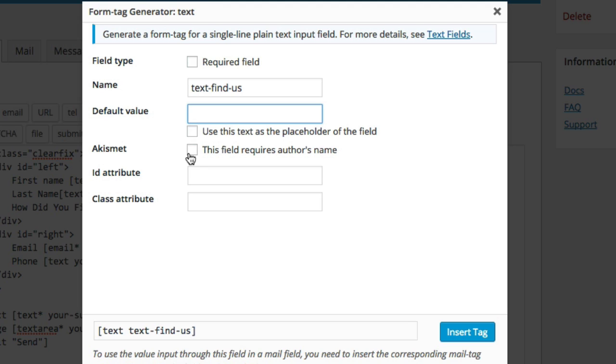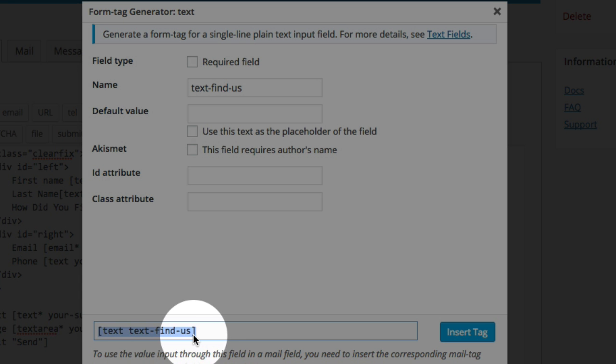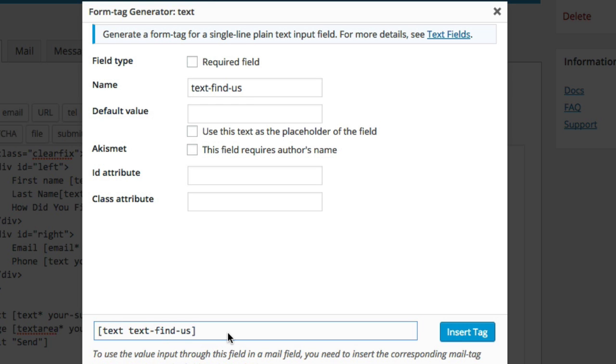For this one, the field requires the author's name, is a spam safety thing with the Akismet plugin. And then you can add IDs and classes to the fields as well, which we're not going to do in this case. But you can do that, and that allows you to apply CSS directly and uniquely to certain fields. So all we're going to do for this one is have text-find-us, and it's going to input this piece of shortcode down here that we see into our form.